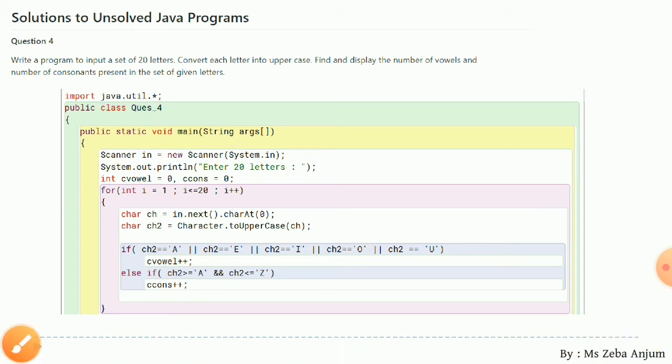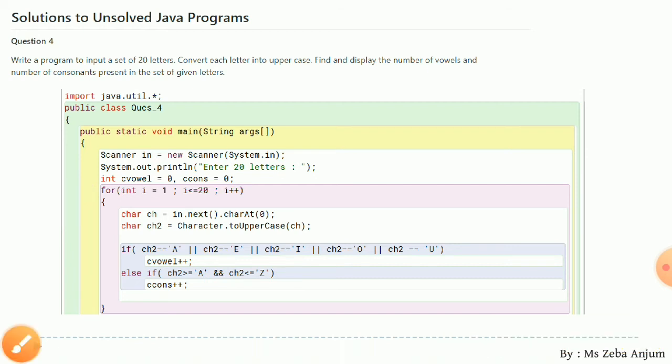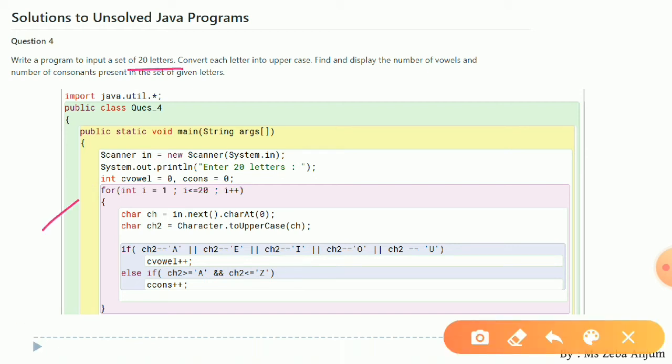Okay, now afterwards it has also declared two variables of integer data type. One, c_vowel, to count the number of vowels, and the second one, c_cons, to count the number of consonants. Okay, initially they are 0. Furthermore, we'll see how we are going to find it out. Okay, for taking an input of 20 letters, we are using this for loop starting from 1 till 20, and every time we do i++.